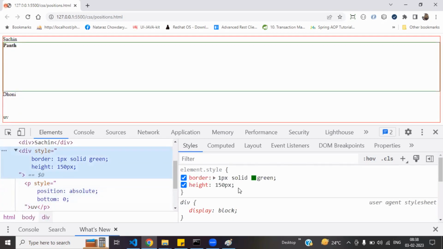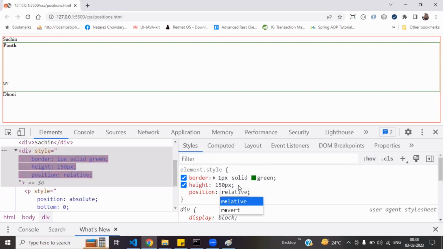Okay, I want a position. I don't want to change the behavior. Behavior should be like this only. I don't want to make it block level to inline. I don't want to remove the space. That kind of thing is not required. Still, I require some position. Which position is the recommended one?